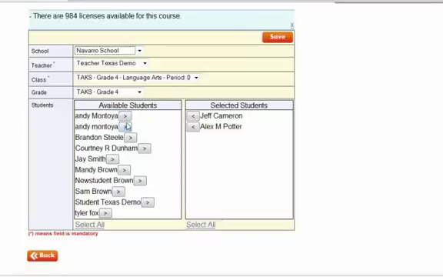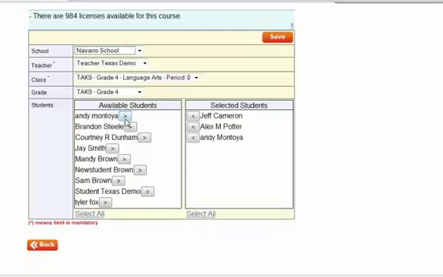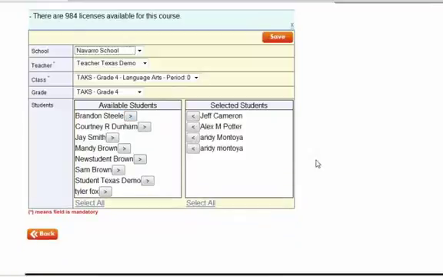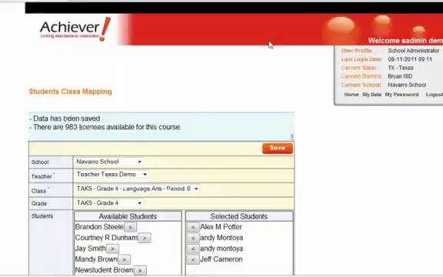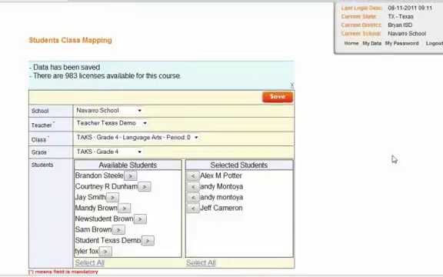So you can just select the students you would like to add by clicking the arrow next to their name, and this will add those students to that class. And you select Save. So very easy to add students to your class.